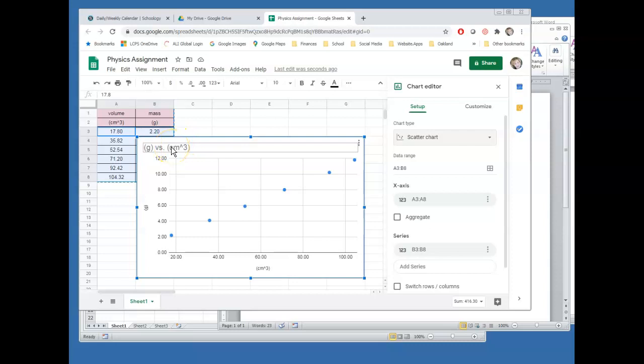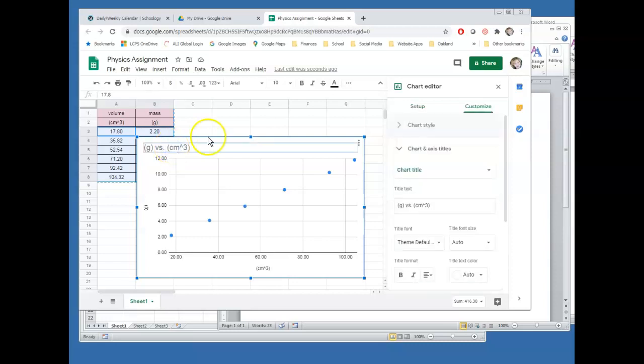So this is the title. I'm going to click on it, and you'll notice the chart editor moved me to the title. The title right now is grams versus centimeter cubed. Remember I said if you don't know what to name something, you can call it the Y thing versus the X thing. So that's what they did, but that's bad. So let's go over here to the chart title, and in the text box underneath it, let's give it a better title. I'm going to call it Density of Unknown Substance.